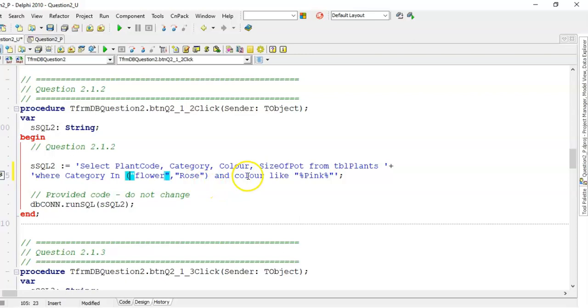Added to that is that the color contains pink. So remember the like, we don't put equal signs here. We just have like, and then inside of these quotes here, we are going to put pink and percentage signs before and after the pink. That means contain pink. So any number of characters before pink or any another number of characters after pink, and my record will show if it is a flower or a rose.